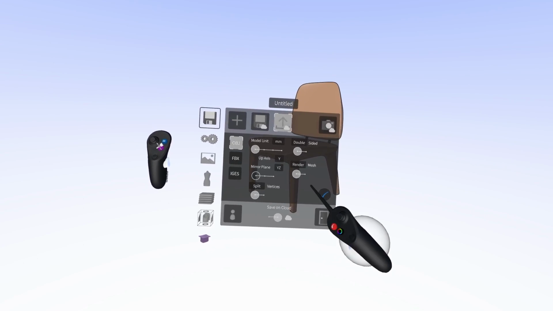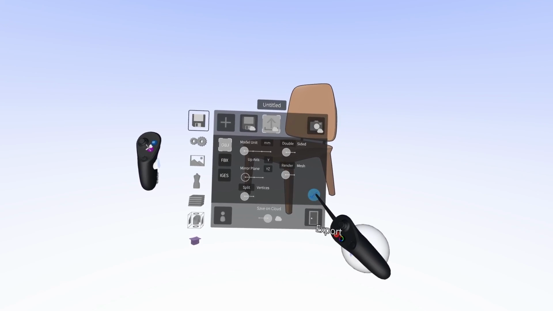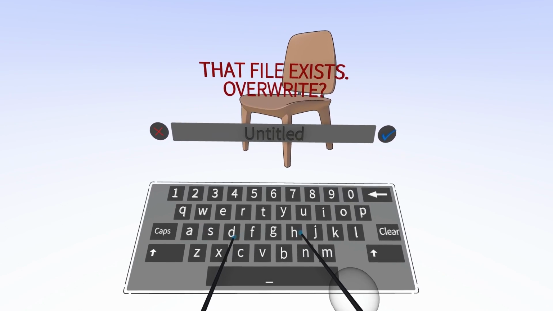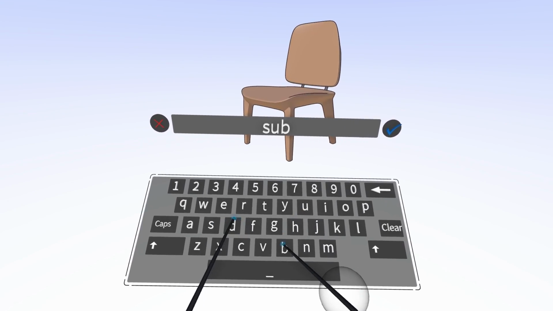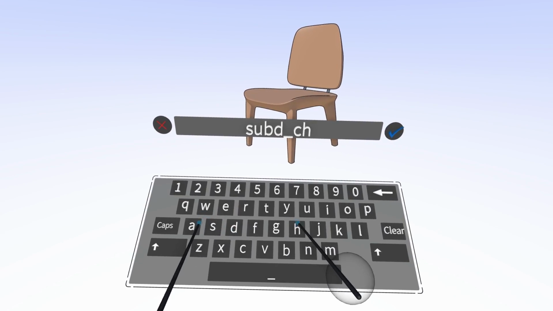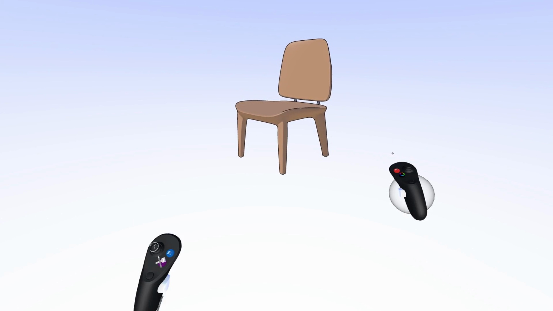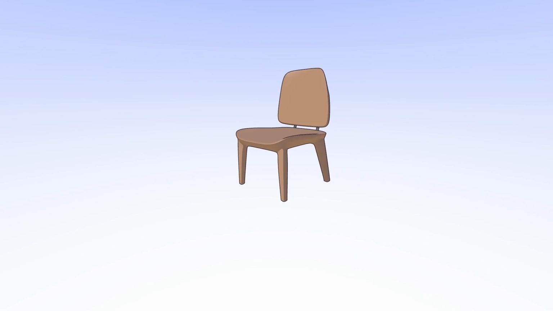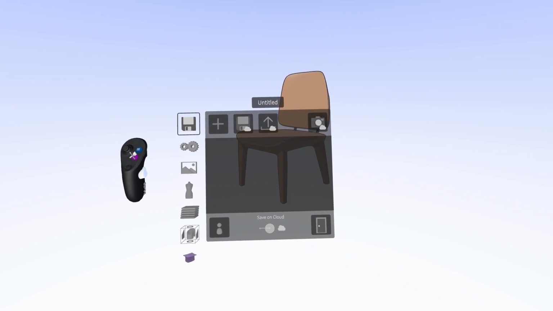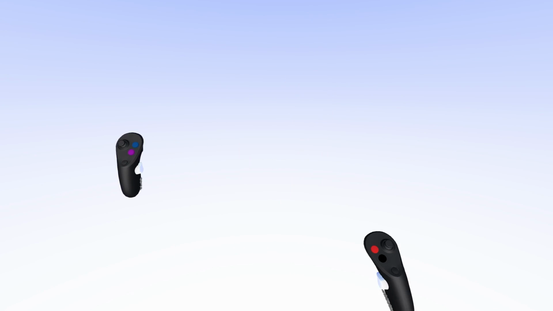Now I'll click Export and use OBJ selection. Set this to double-sided, render mesh, and split vertices. Press the blue check mark, then we'll name our chair, and press the blue check mark again. As soon as we press that blue check mark, it's been exported and exists on Landing Pad. So now let's have a look.